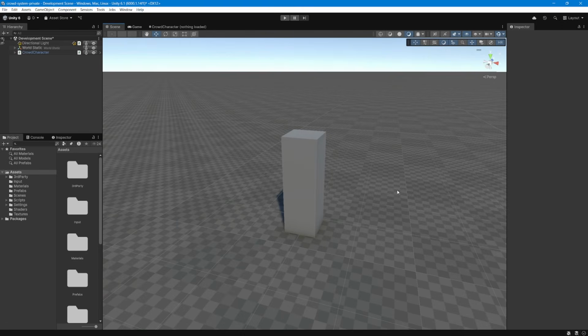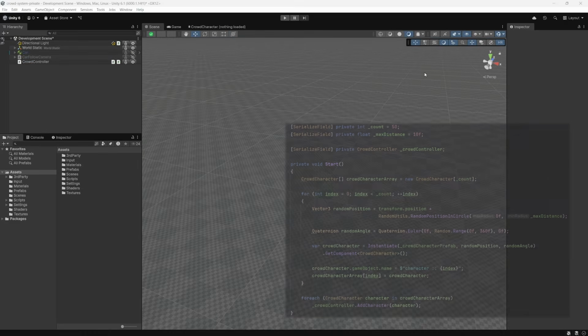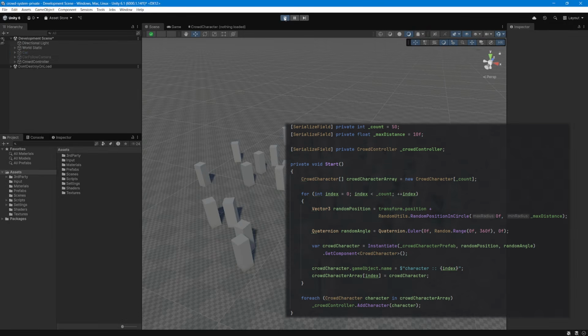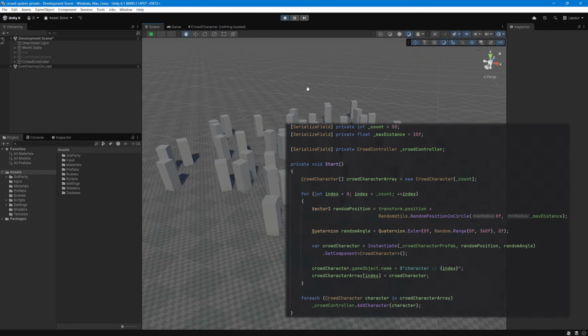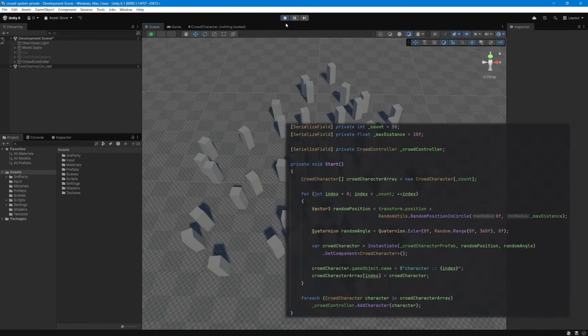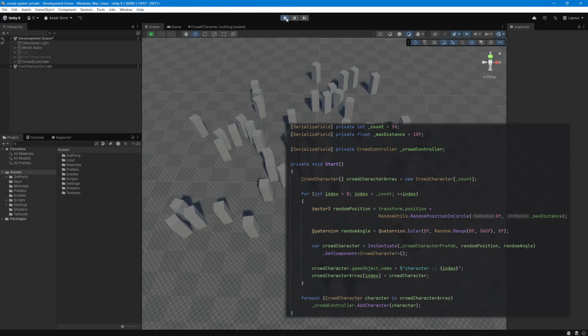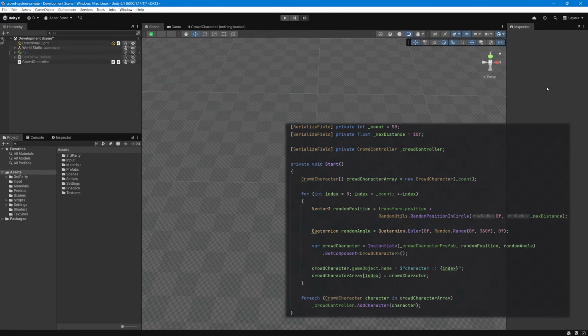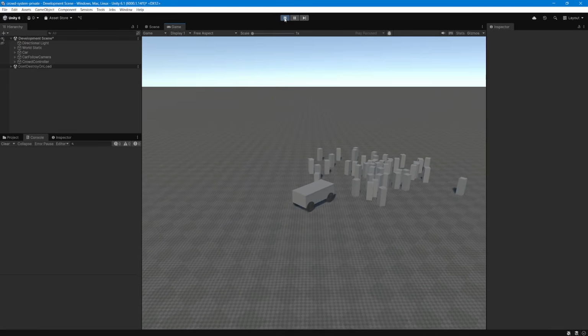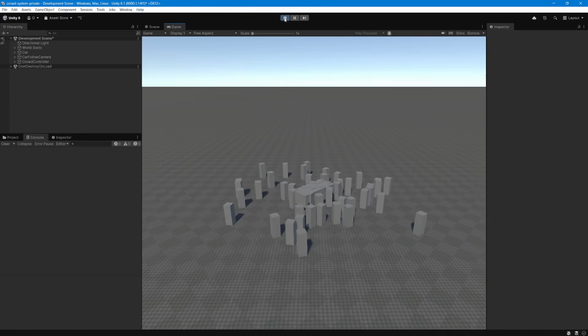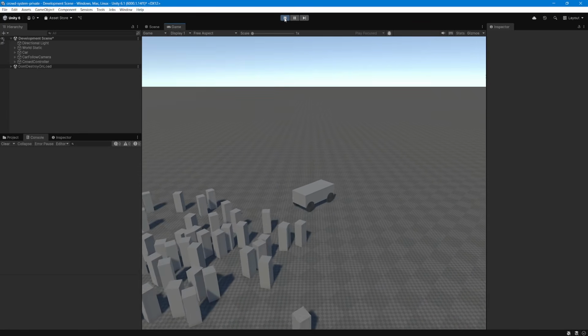So I started by making a very simple grey box character. Since I will be having a lot of them in crowd, I created a script to spawn them at random in a circle. Right now car cannot interact with them. I will therefore start with the first rule.